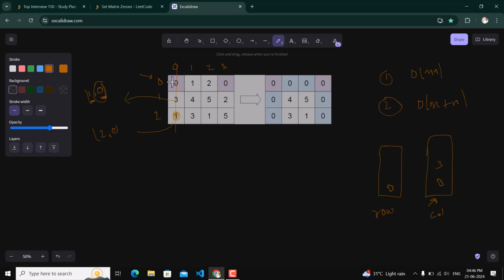In the same way, if we look at this one now, it is 0 comma 1. So we have found this row in our row set, so we will make this element 0. But if we check this one, let's say 5, it is 1 comma 2, so neither 1 nor 2 is in the row or column set, so we will not make this element 0. So in this way, using m plus n space complexity, we are able to find the solution.